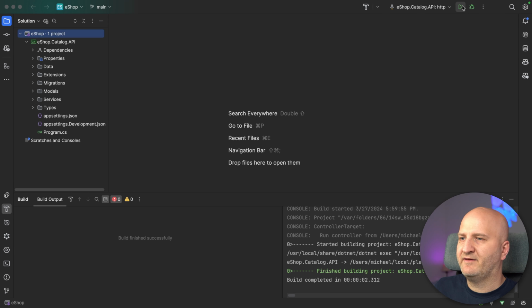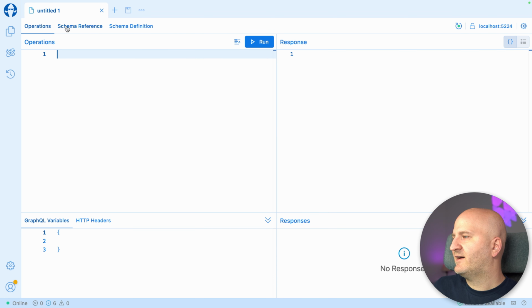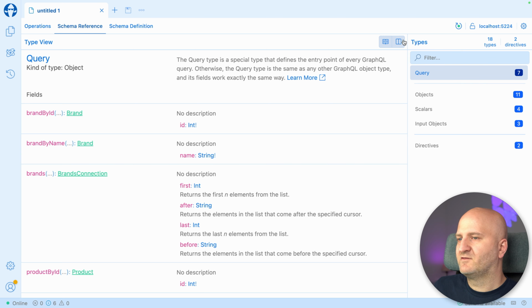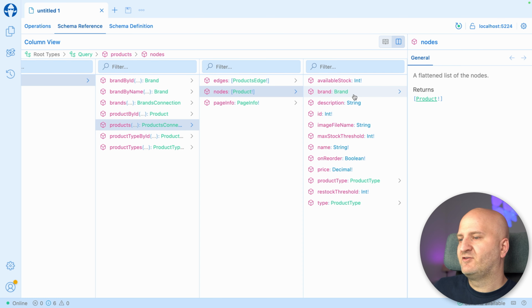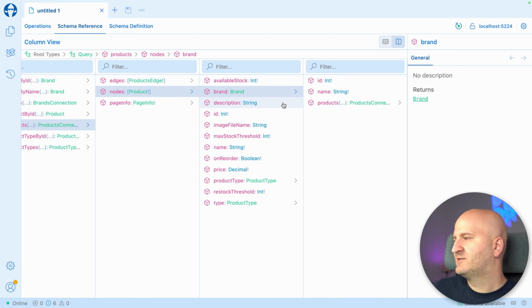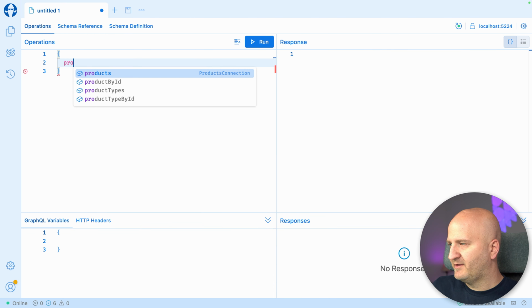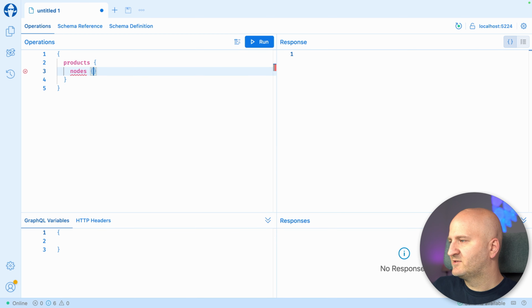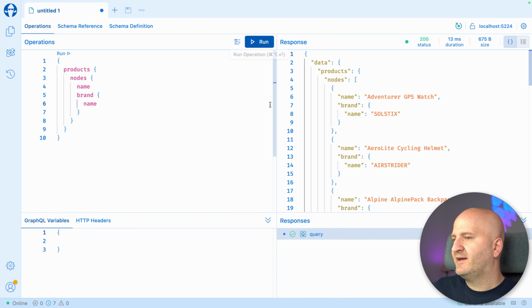We can have a quick look at it, so let's run it. Let's go to Banana Cake Pop, create a new document, and then we're gonna dive into the schema reference here. Let's go for the column view, and you can see that we have here basically the catalog of our webshop API. So we have products here. We can dive into products, from products into brands, and so forth. We can also query that. So I can write a simple GraphQL query here by going into products, then nodes, and then we go, for instance, for the product name and the brand. And then I can run that and I get the result. So this is awesome, works fine.